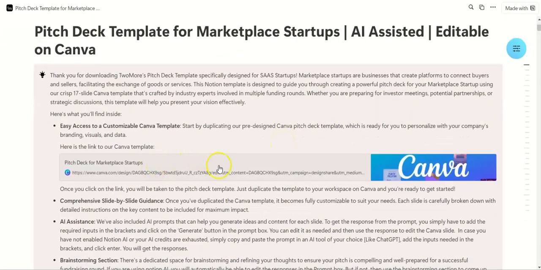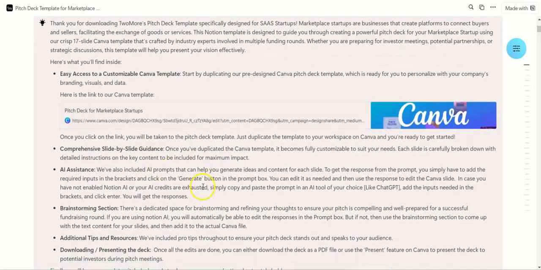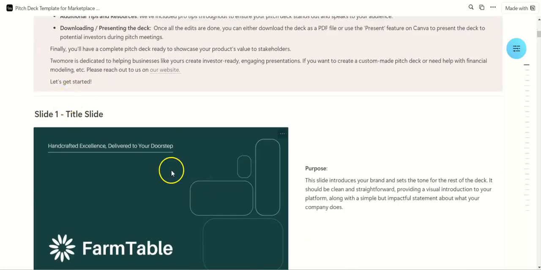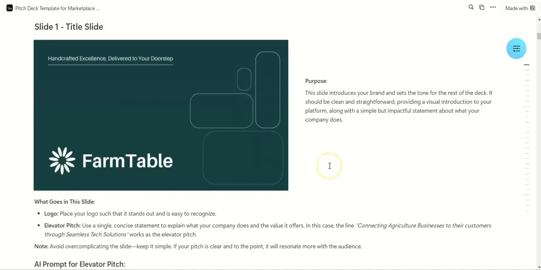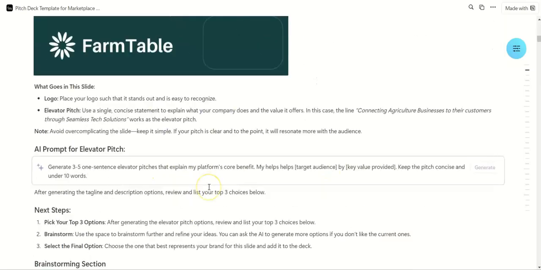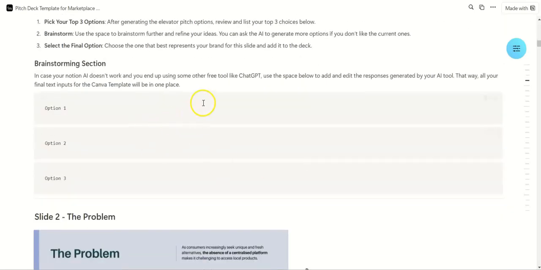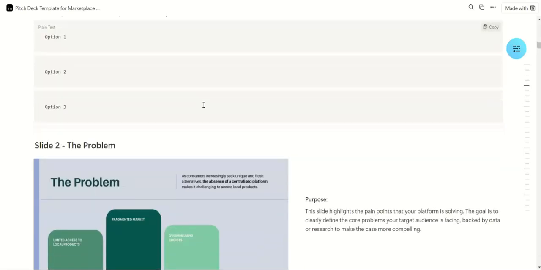So to get started, we give you a fully editable Canva pitch deck template that consists of all the necessary slides that you need to successfully raise your funding round. Apart from this, we also have a comprehensive slide-by-slide guidance. So we mention every slide, the purpose of the slide, and what goes in each slide. Then we also give you AI prompts that you can use to create or at least present the content that you have in your mind in the right manner. And we also have a brainstorming section where you can just put this content, brainstorm with your team, etc., and then copy and paste it to your editable Canva template.